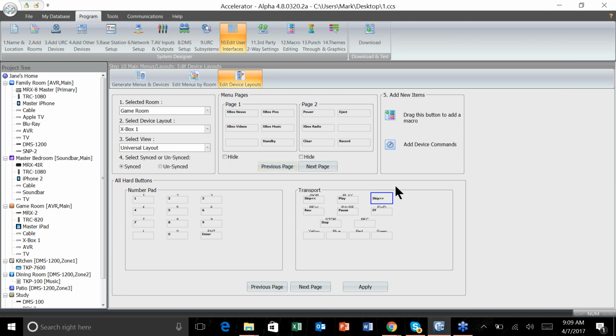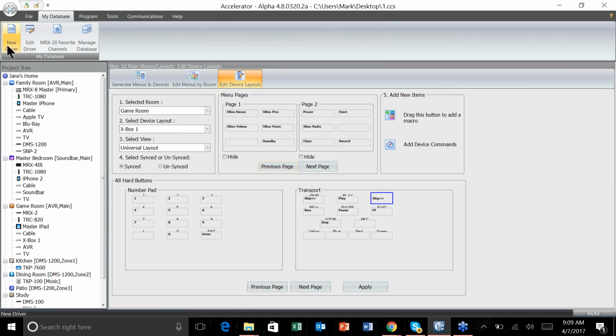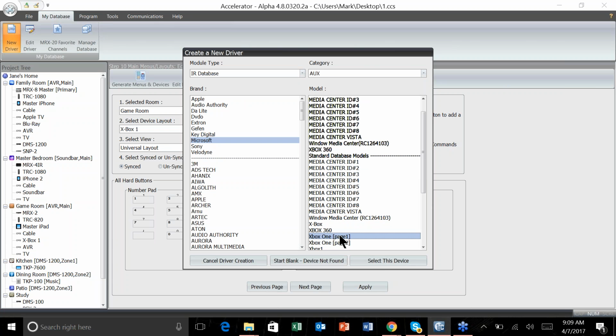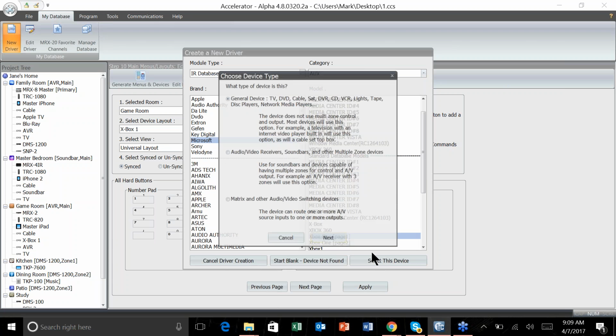So what I'm going to do here is open up this Xbox One driver, the same exact driver that I'm using here. I'm just going to go up to my database, create a new driver, and find that driver. So Xbox One is IR. It's under Auxiliary, Microsoft, and then there is Xbox One. So I'm going to select this device, and you are going to get this pop-up.